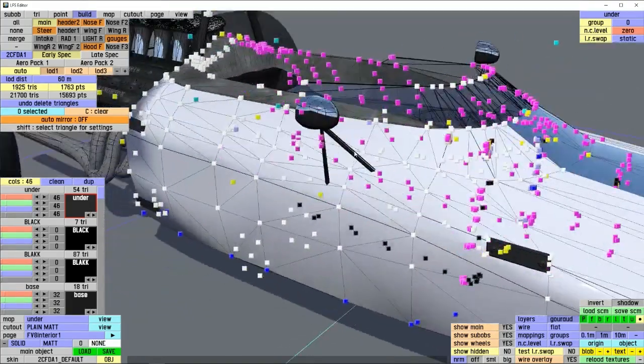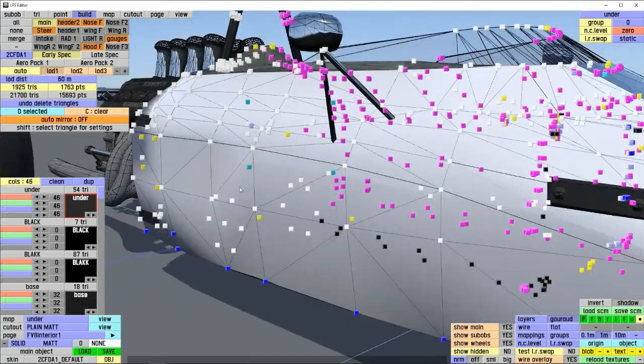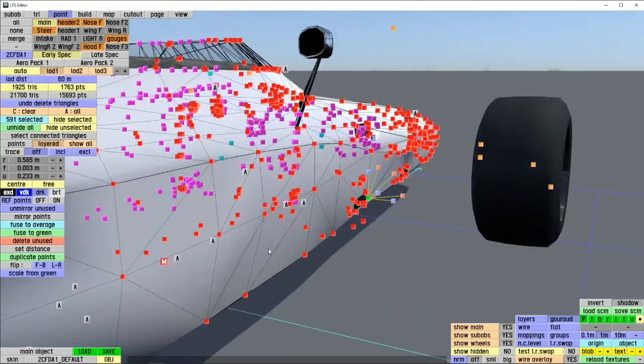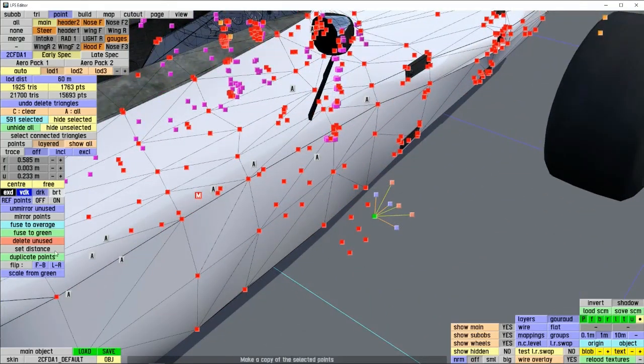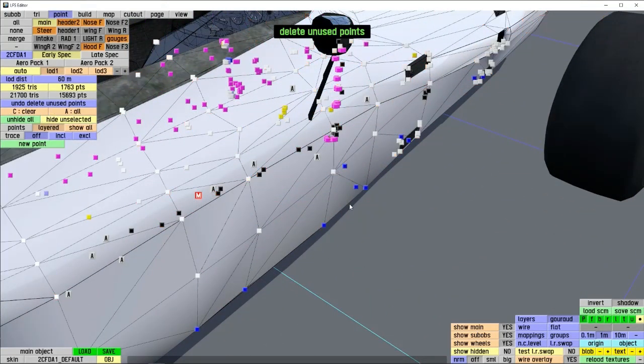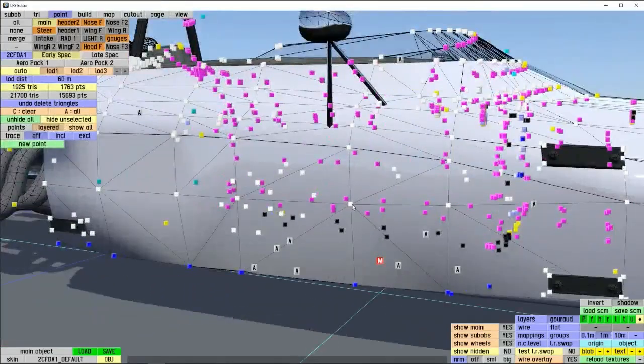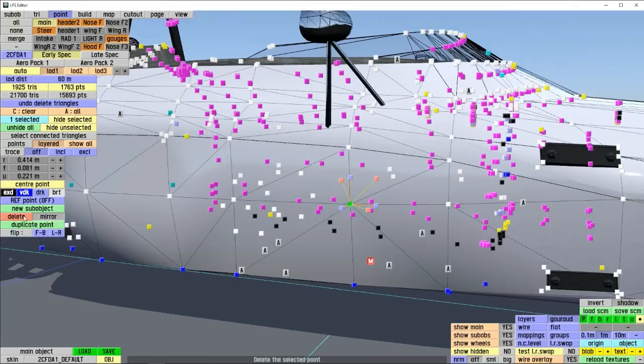That auto mirror when you build is important too. So the points are still there. Points I can delete by pressing all, delete unused. There's a bunch of points that we just created and then deleted, but they're still here using up space. So I just delete unused and now they're gone because there's no triangles on them. If you want to delete points, see this point here I can't delete, right? If I click delete, it can't go away.